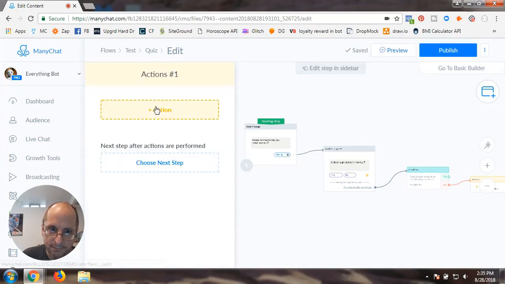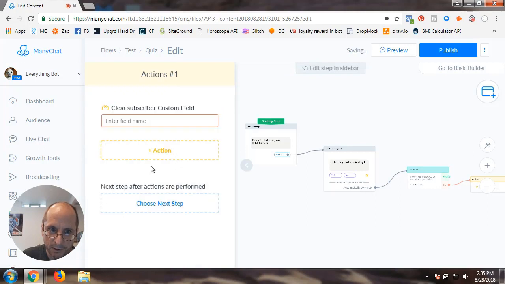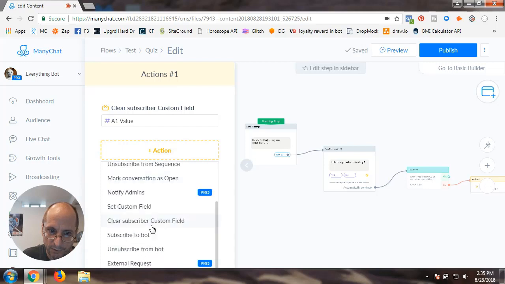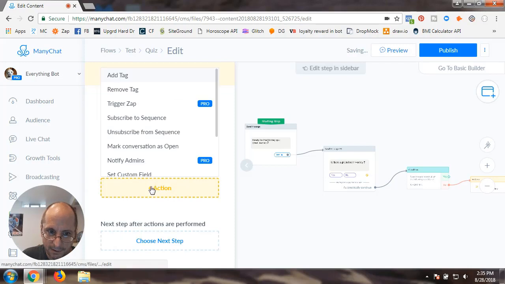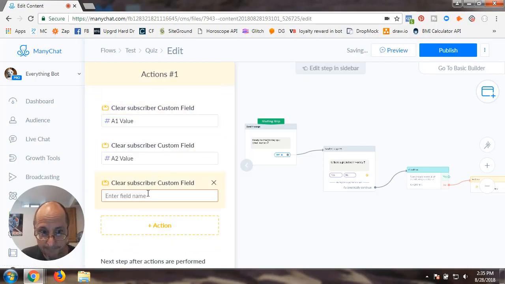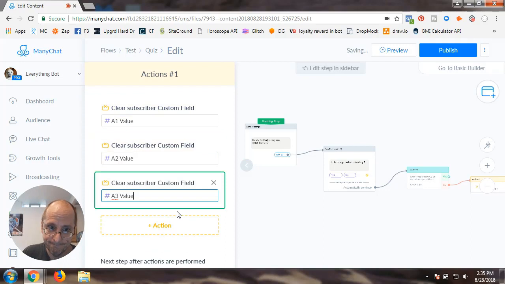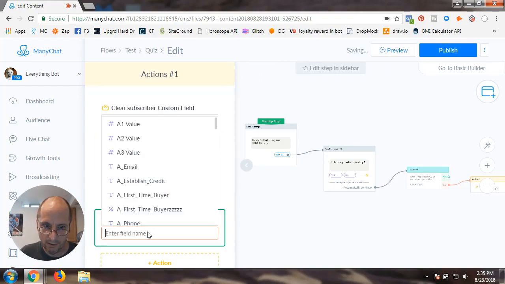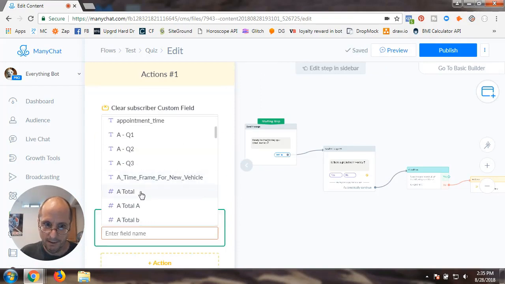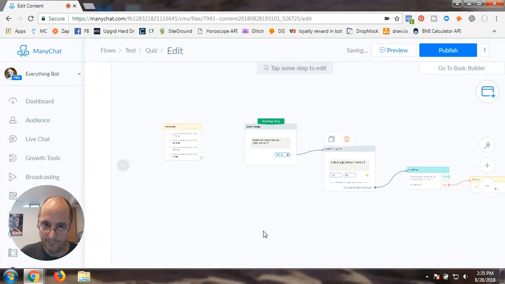no, an action. And what I'm going to do is I'm going to clear A1, I'm going to clear A2, and I'm going to clear A3. So they're all zeroed out. And actually, I'm going to zero out the total as well. And that is right here, a total. And we're going to move the starting point over there.